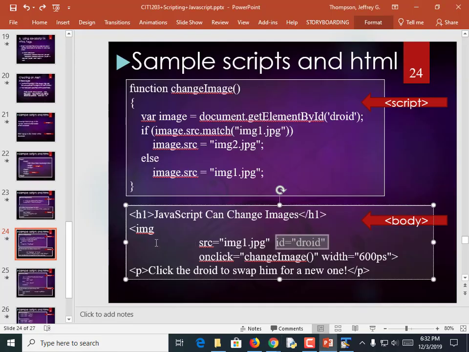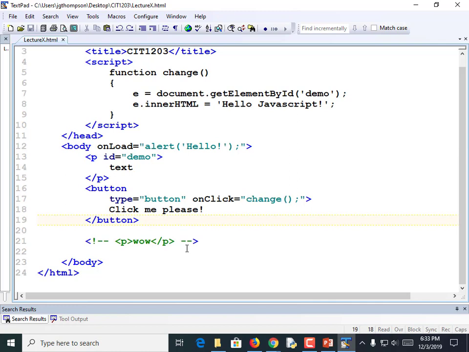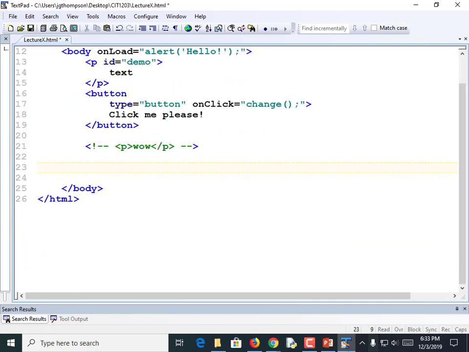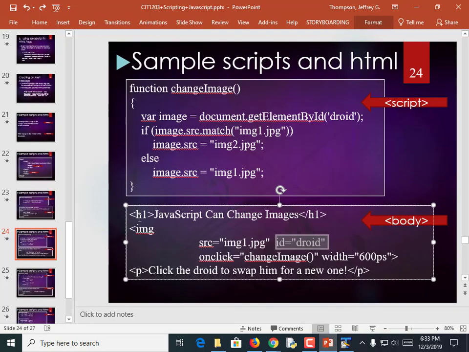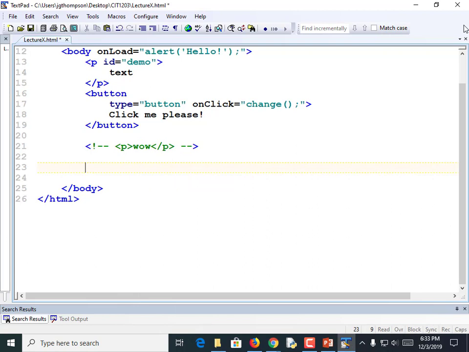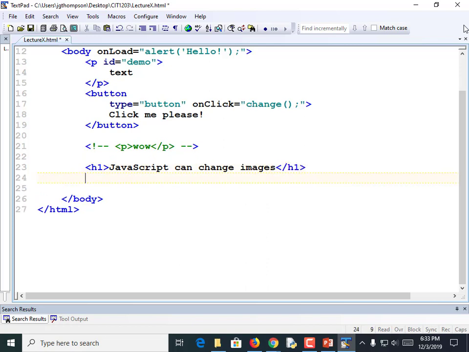So I need to make an image that points to one of them. So over here, let's add a header. They suggest having a header here, so why not? H1 JavaScript can change images. Close H1. So less than H1, greater than JavaScript can change images. Less than slash H1, greater than.